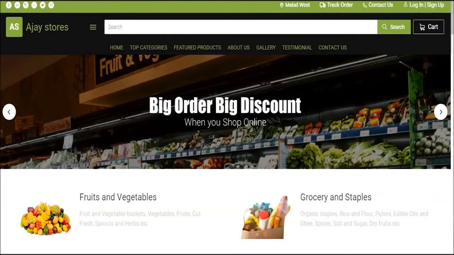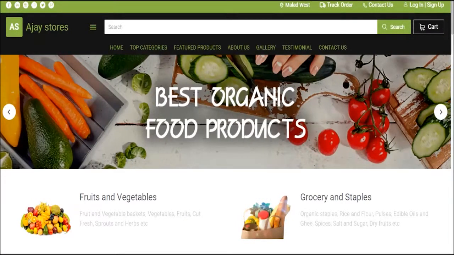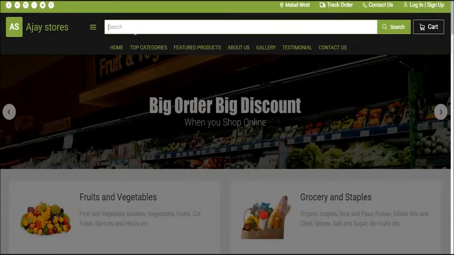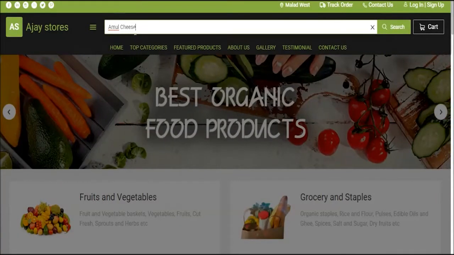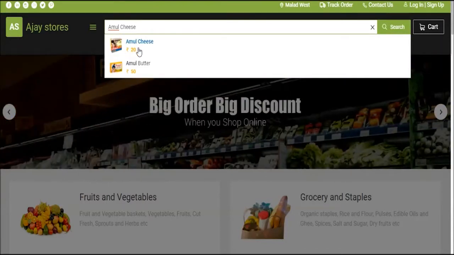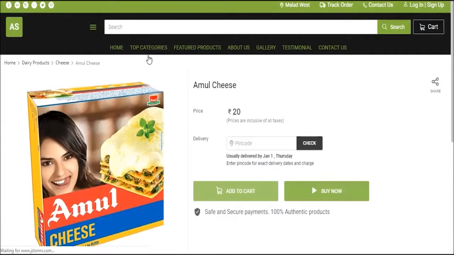Now let's see on your online store whether the changes made are reflected. Now if you remember, I had changed the main category and subcategory level 1 of the Amul cheese. So let's see whether it's reflected. So earlier it was others, now it has changed to first the main category, that is dairy products, then the subcategory level 1 cheese, and the product name. So this is how you edit the products in bulk.